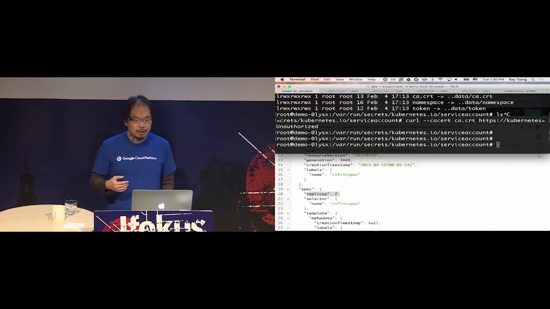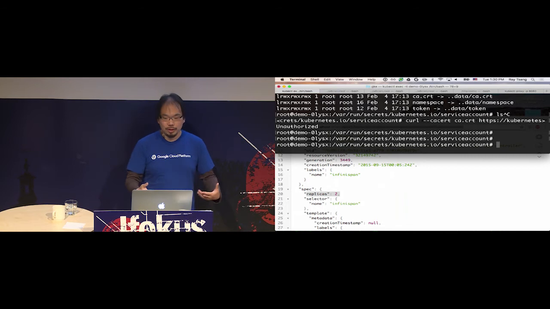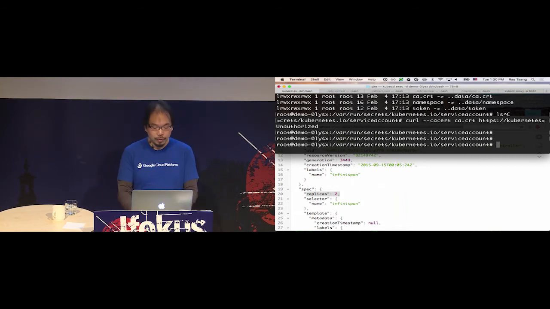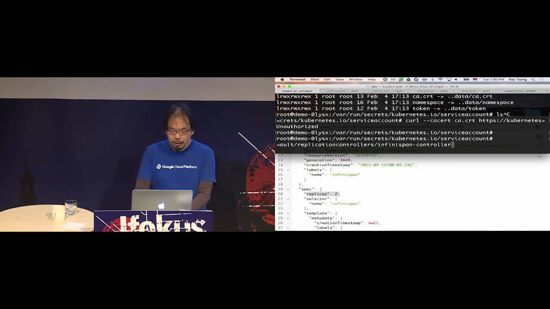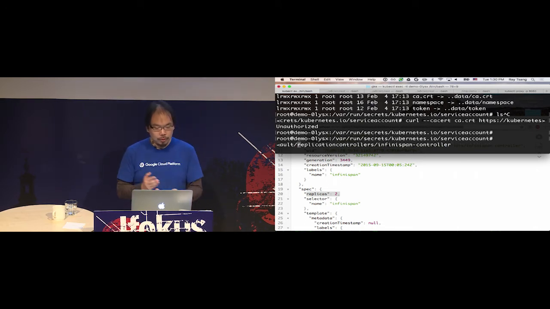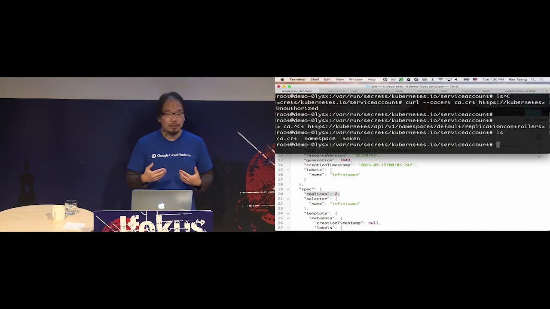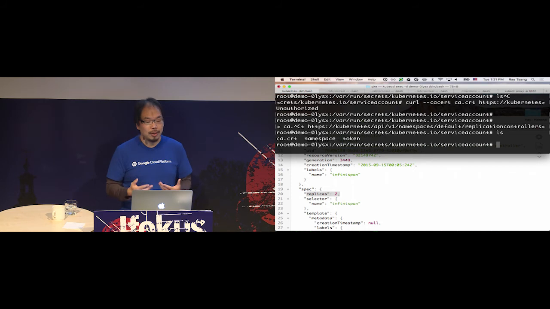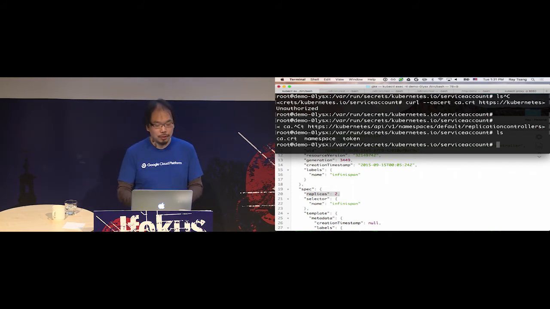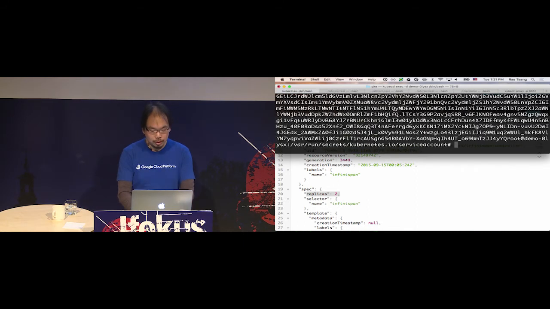But what that means is, even though the connection is now secured, I don't know who's calling the API server. I need to authenticate myself somehow. To do that, you need to pass in your identity via a header, the authorization header. So we actually give you the token that you need to pass in, right? And that's right here in the same directory, and it's a very long token string that you can use.